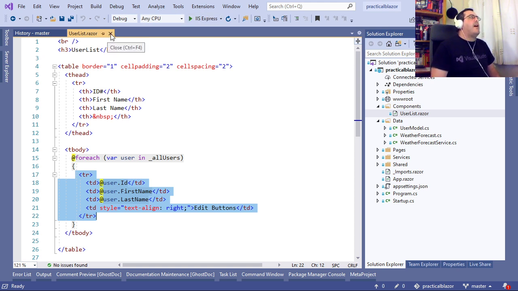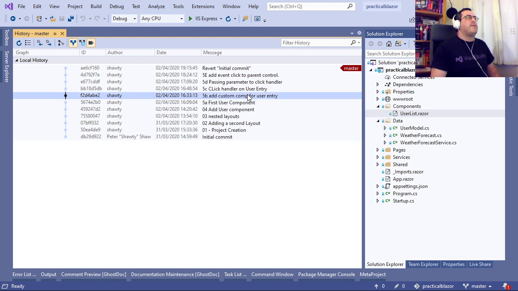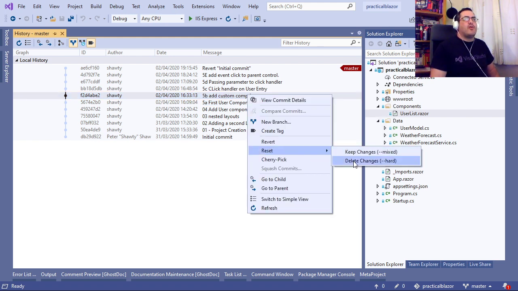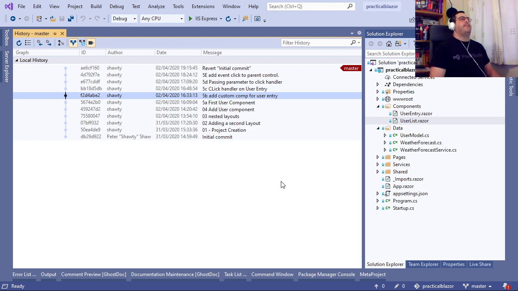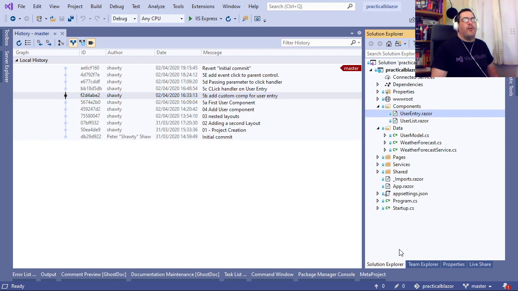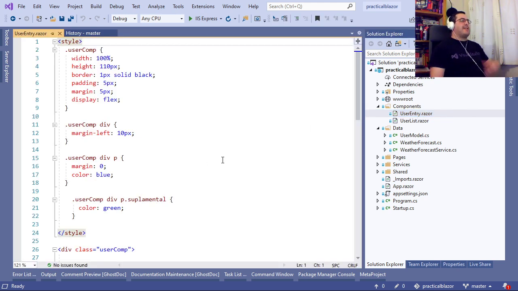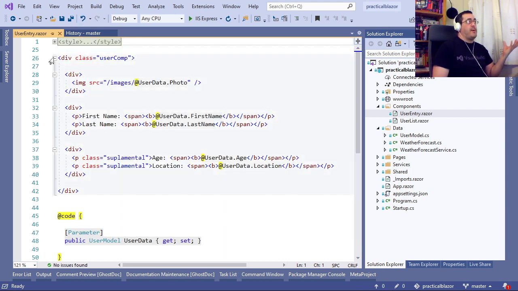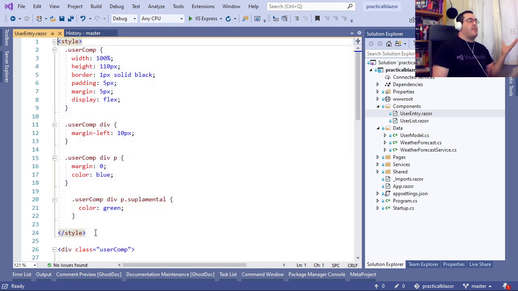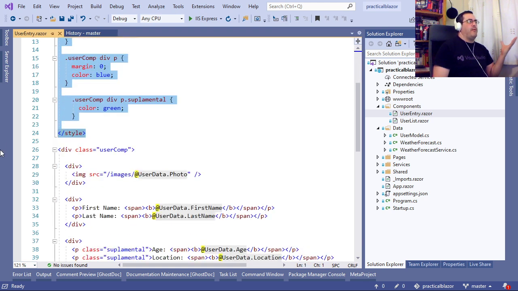If we step forward in the history for this, I can show you that happening. So you'll see now that we have a user entry component, and if I load that user entry component, you'll see we're going back to everything in a single file. Everything is in one place where it's easy to manage and categorically easy to code fold as well, so that you can get rid of distractions. I've got my styles in there for this component.